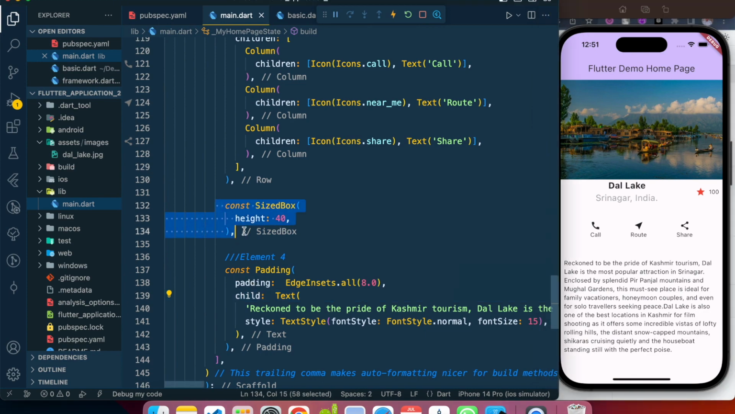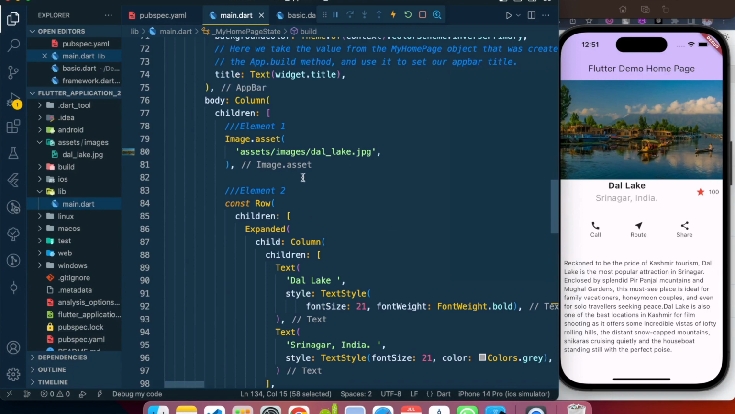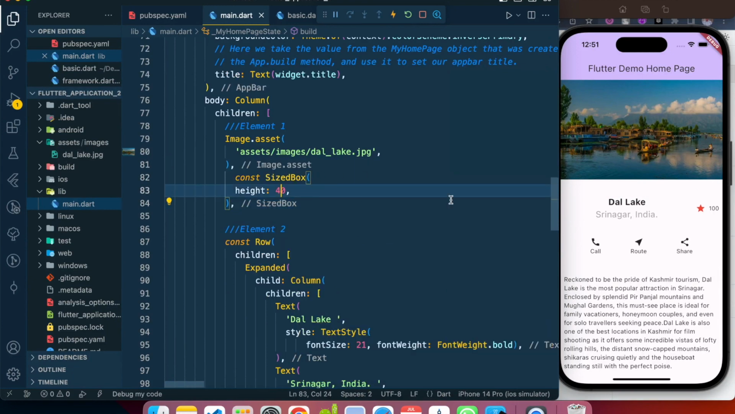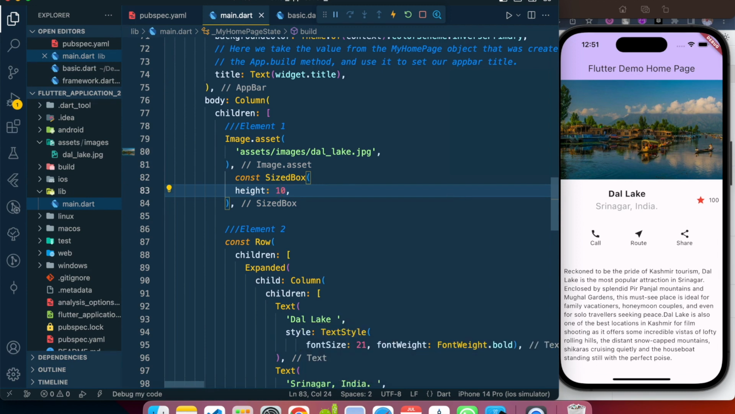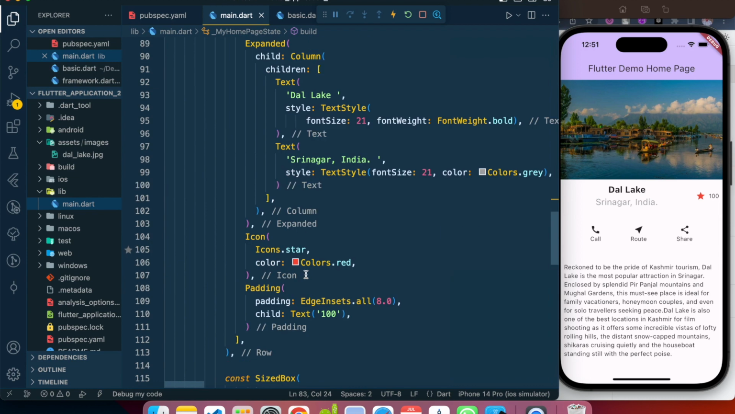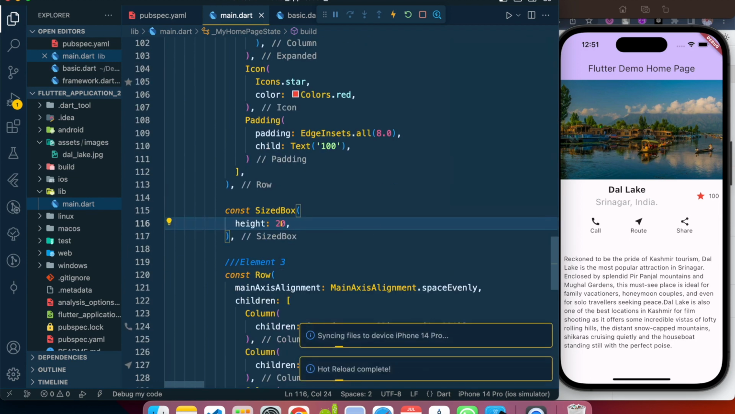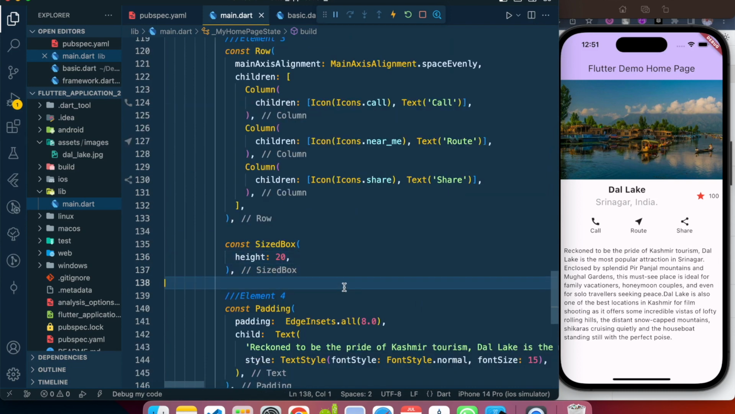Now add the spacing also at the top of our second element. Add here, let's add a little bit less, 20 or 10. Let's reduce this because this took too much space. So now this is the complete UI.